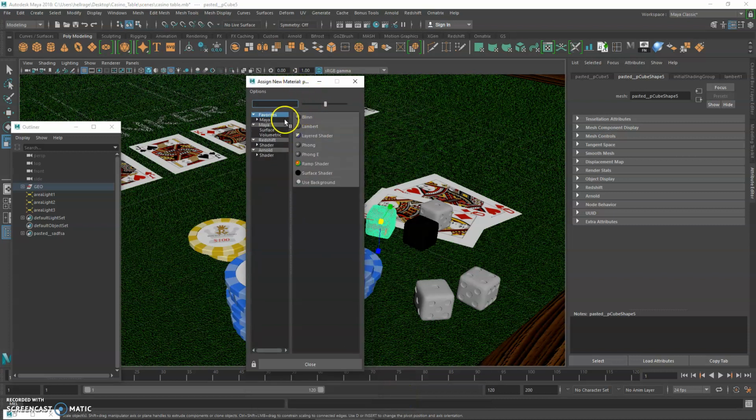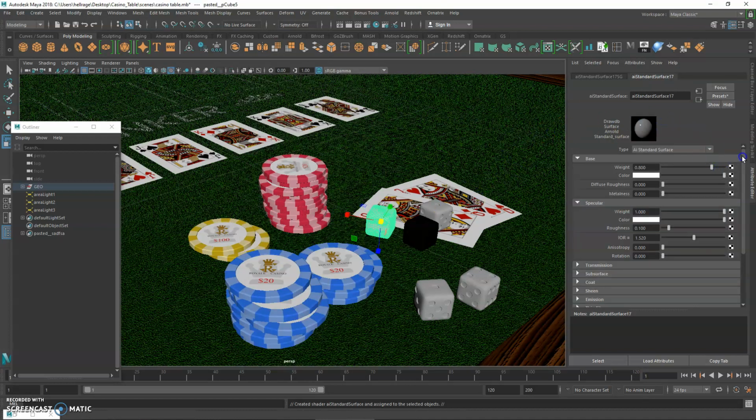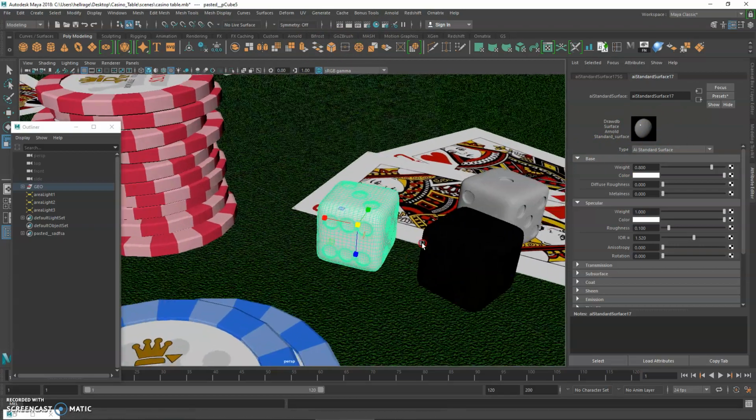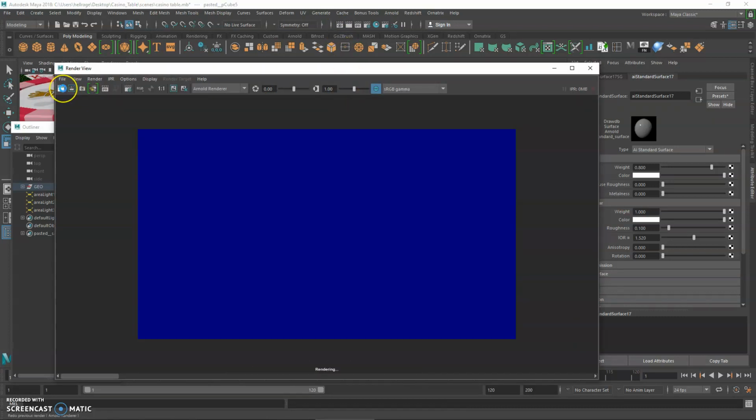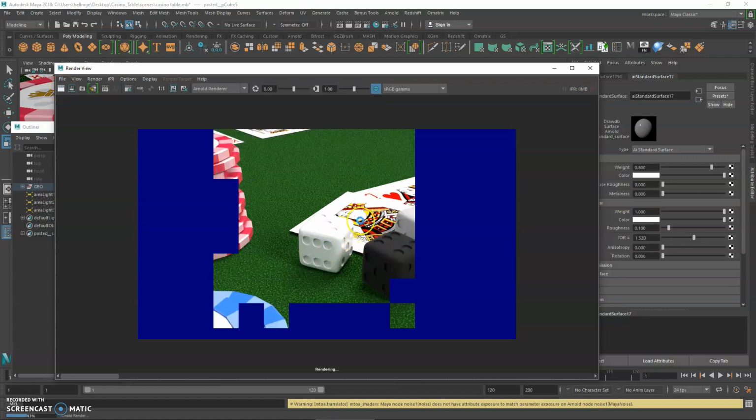Most of the time, people will use Blinn and Lambert as a good start. But in this case, I'm just going to go to Arnold and choose this standard surface. This is Arnold's standard surface shader that comes free with Maya, and you can assign a pretty advanced setup with little effort. If I render this on its own, let's zoom in a little bit and then render. You get something like this.